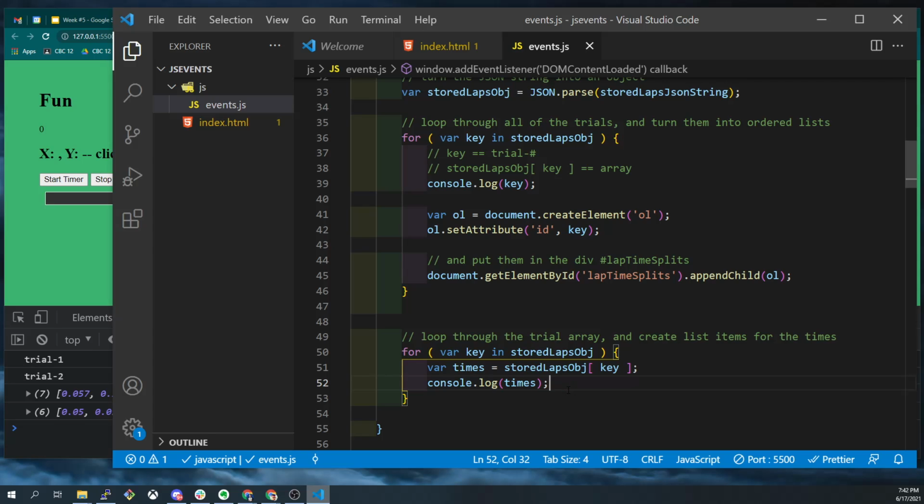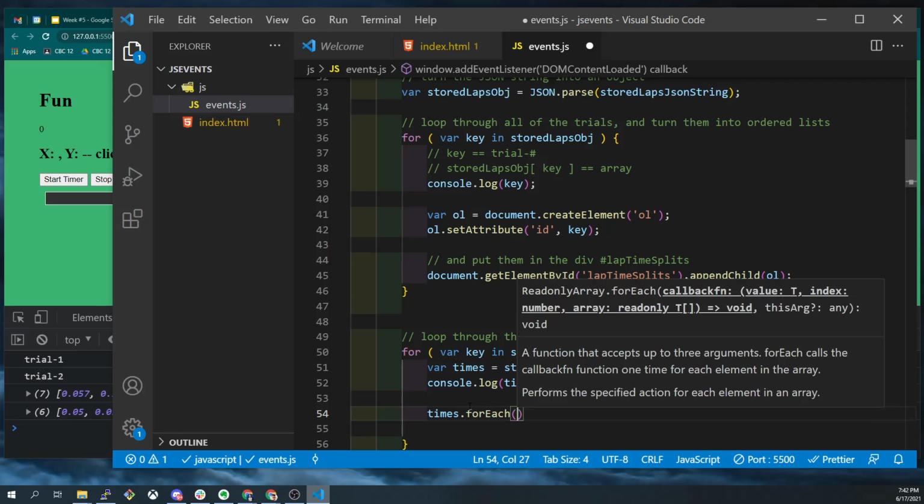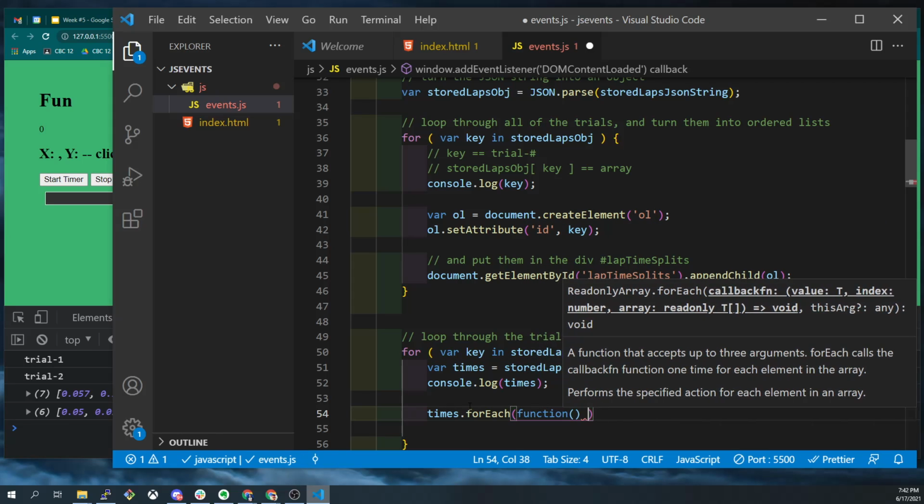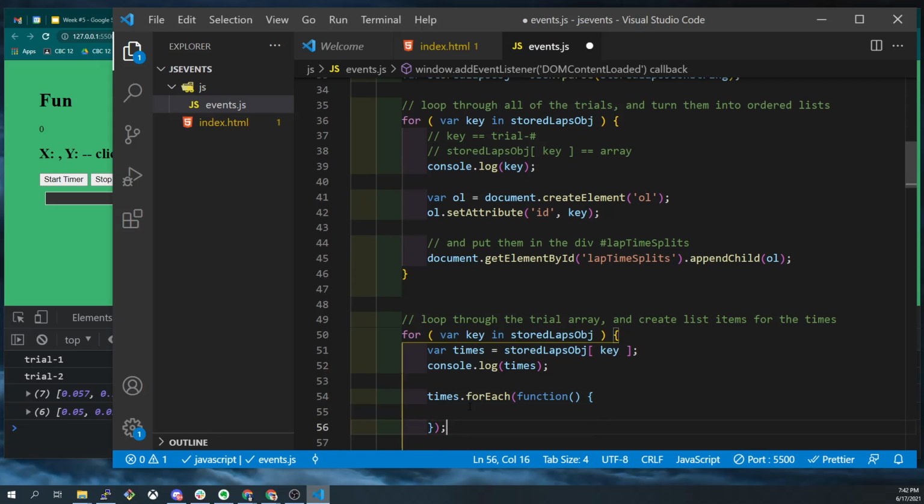All right, so now I need to loop through those items. This is an array, times. So I need to loop through each one of those elements and create a list item. So let's loop through. How do we loop through an array? forEach. Okay, you want to try forEach, times.forEach. And we know that this takes a function. And what is it going to pass us? It's going to pass us the element, whatever was there. So maybe we'll call this time.